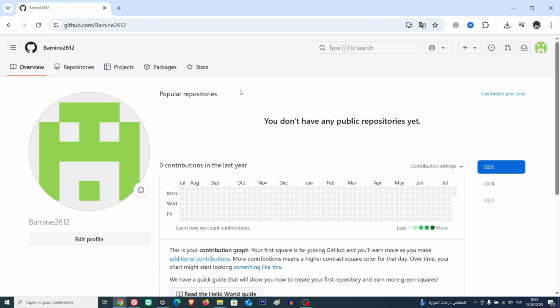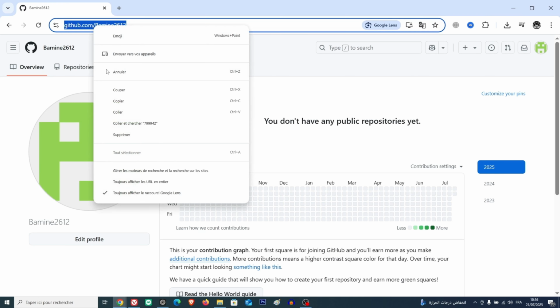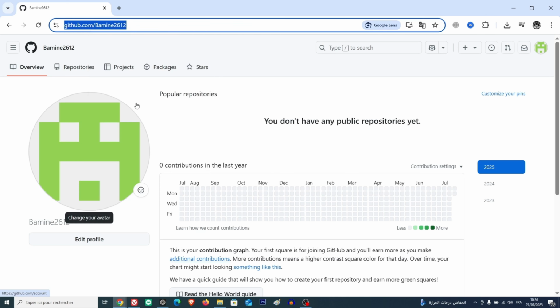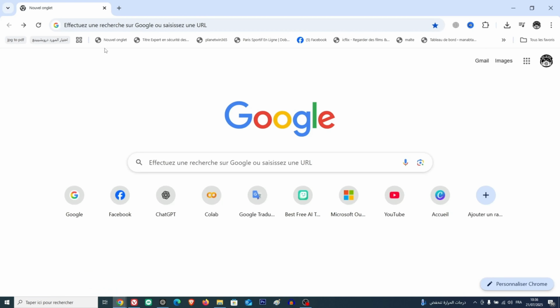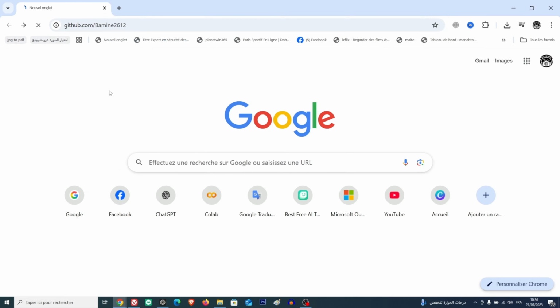Now look at the address bar at the top of your browser. That's your GitHub profile link. Simply right-click it and select Copy, or press Ctrl-C or Command-C on Mac. You can paste the link into a new tab to test it.